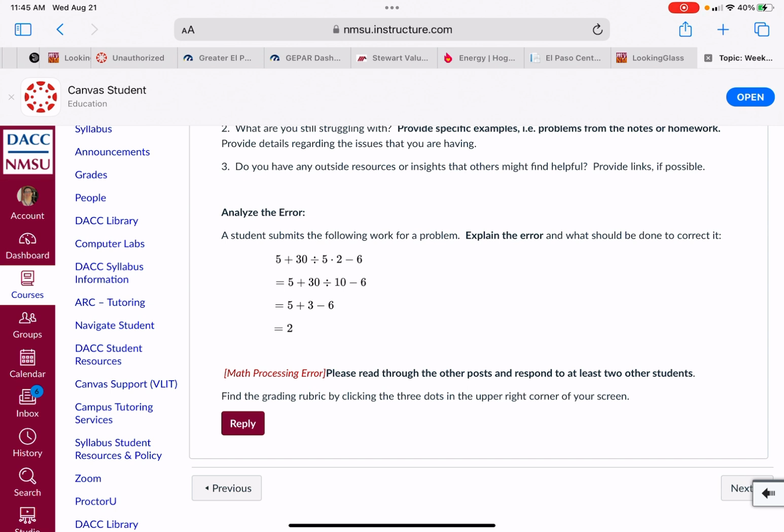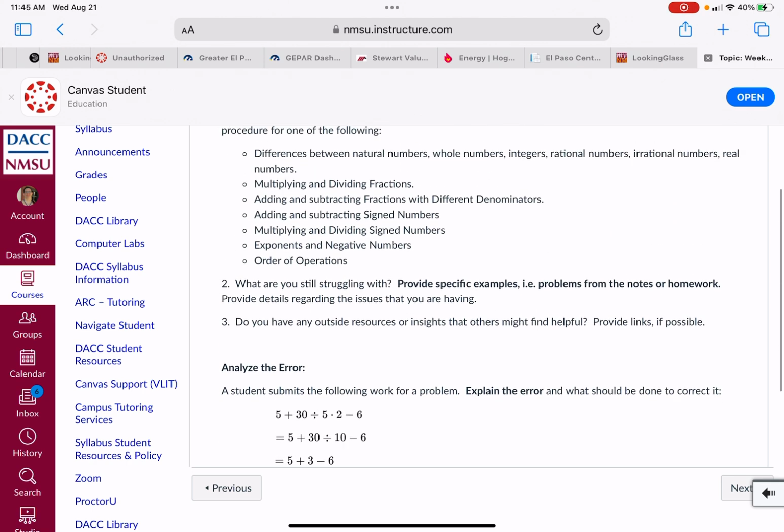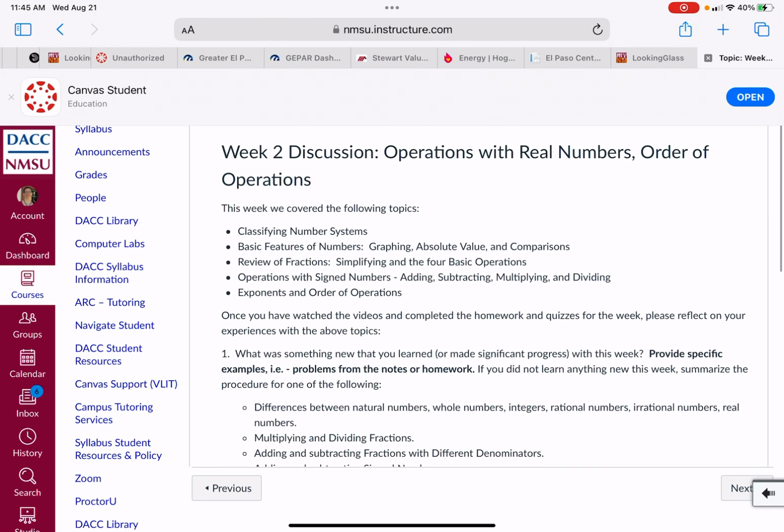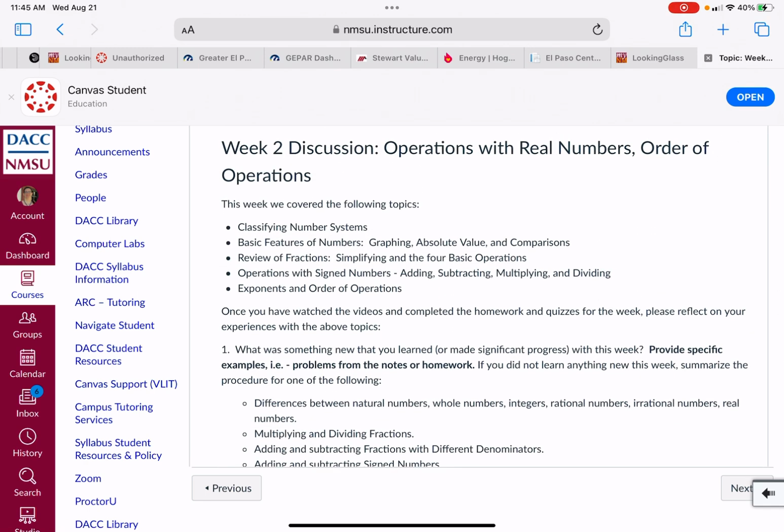The last thing that you need to do is make sure that you read through the other posts and respond to at least 2 other students. Remember, this is a discussion, which means we need to discuss. All right, so I know that probably seems like a lot, but again, this is just an opportunity for you guys to get to know each other and learn from each other and not feel so isolated.